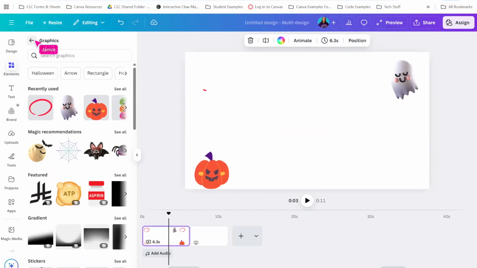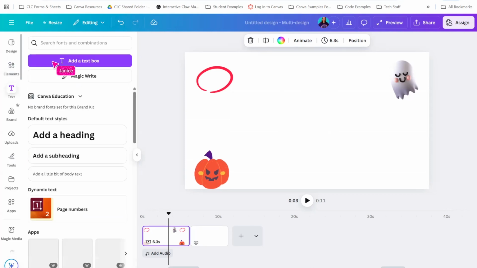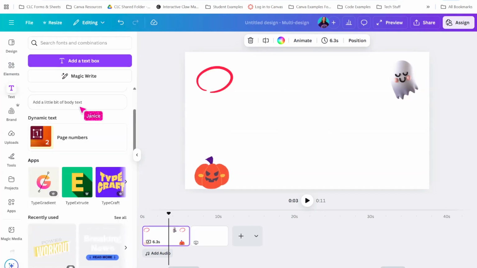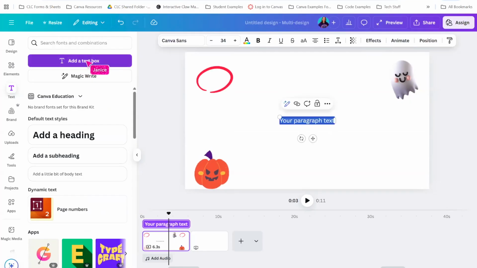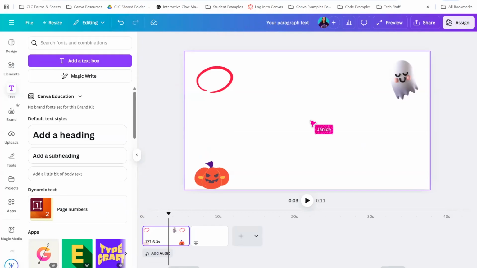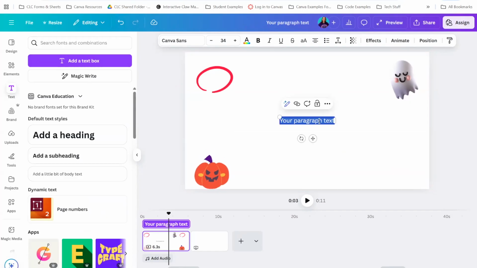I want to talk about a few more things, and then we'll come back to animate really fast. So I'm going to back out of graphics. On the left, we have text where we can add text boxes and different text combinations. I'm going to add a quick text box. My favorite little shortcut in Canva that I always share is if you press the letter T on your keyboard, T for text, you will get a text box every time. With that text box, I can type in Happy Halloween, whatever I want. I can change the font size.